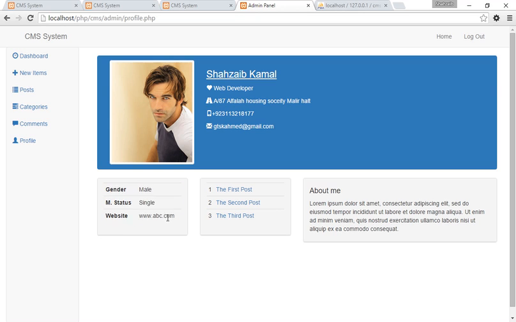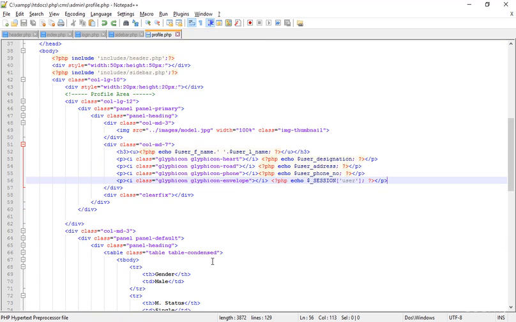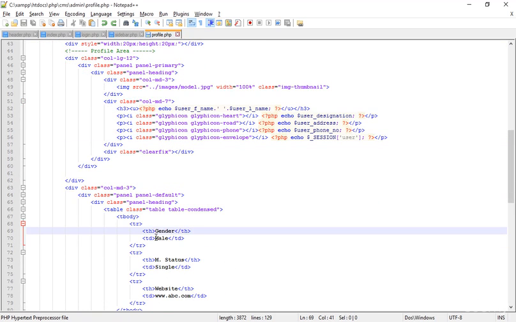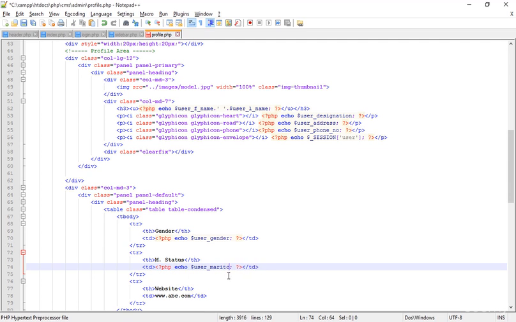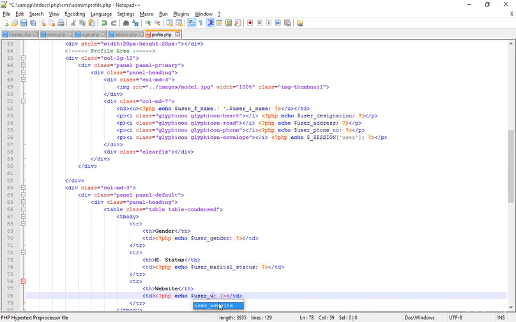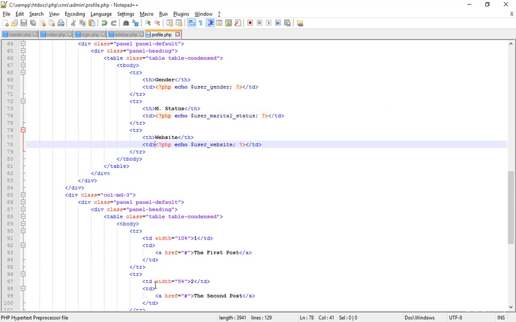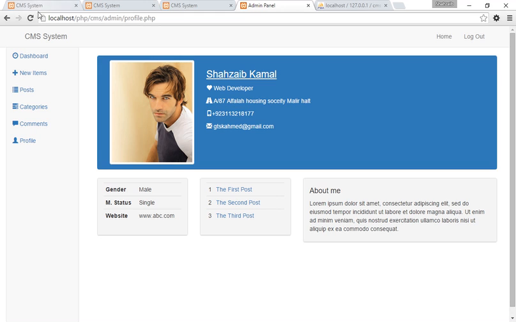Now come to the gender area. I'm going here, and actually this one is the gender, and here I'm just pasting the same thing. And now user gender. Okay, and then user status means user marital status. Save that and just go there, and user website. Save that and just go to the next. The first post, all the things are not really important now.